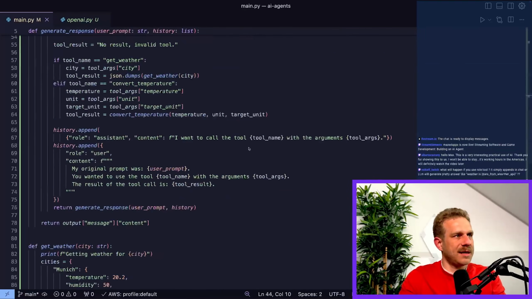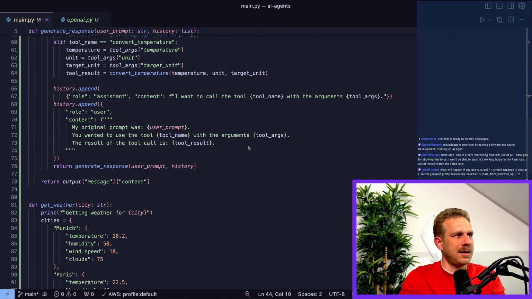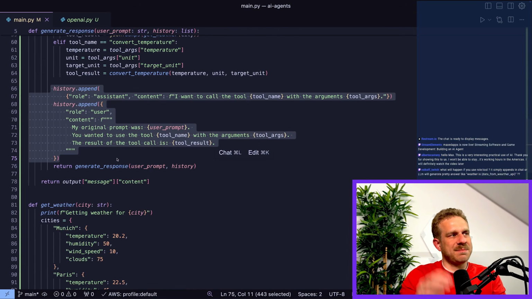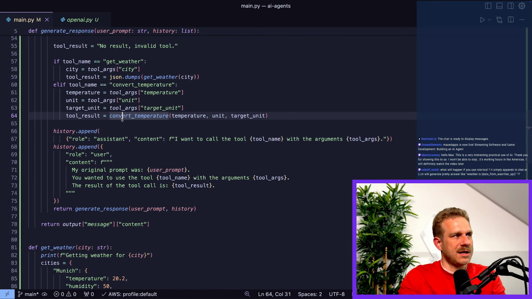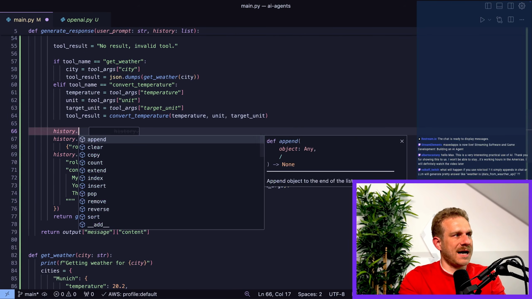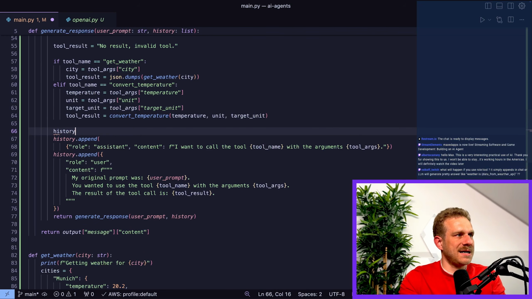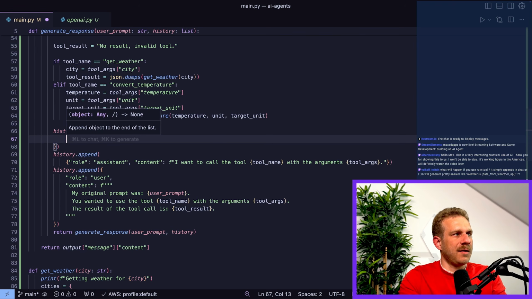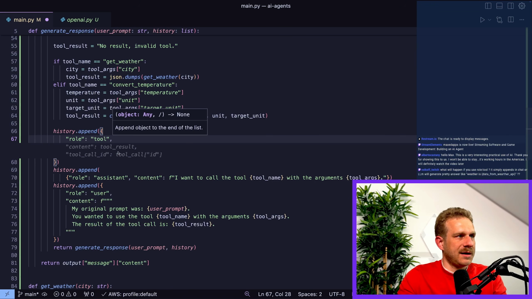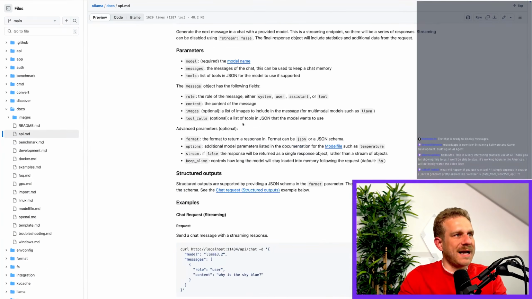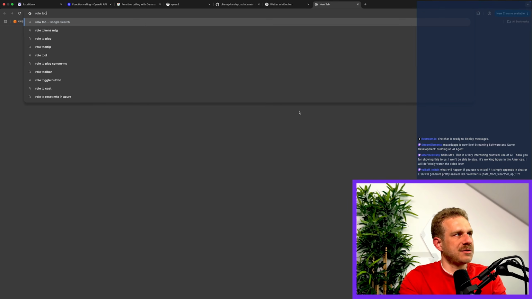Let's give it a try. It's possible that this manual work I'm doing here is not required if you use role tool. So let's try this. Let's now say we append a new message here where we set the role to tool. Now, I'm not sure how the message should be shaped if the role is tool.